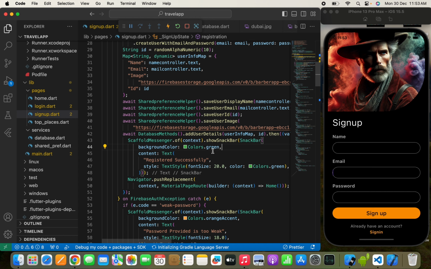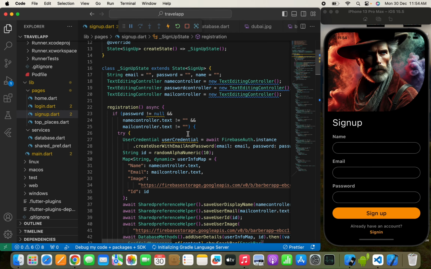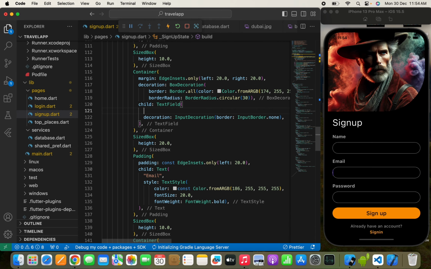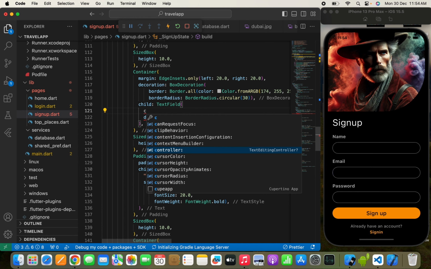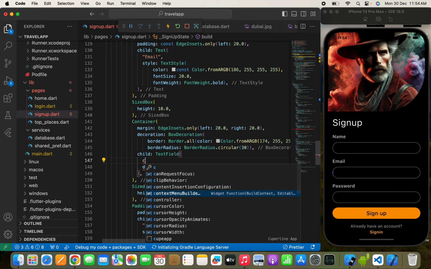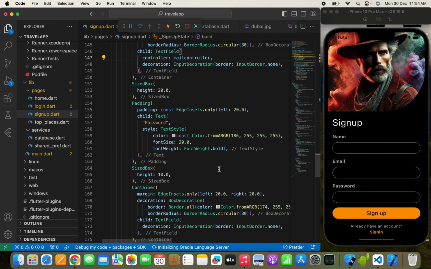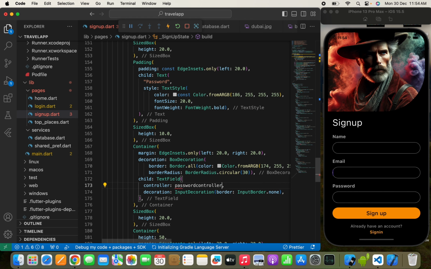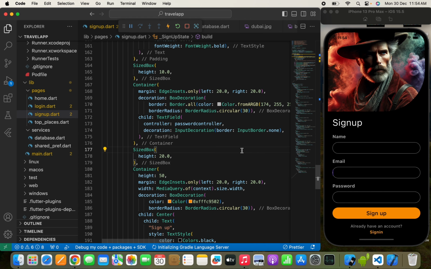Now here comes one more thing. To handle the text on each text field, I need to pass the controller that we have written over here. So for that I just need to write controller over here, and it is a name controller, so I'll just pass a name controller. We'll do the same for the email, so we'll write controller which is a mail controller, and we'll pass the same for the password which is a password controller. I hope it is correct. Yeah, it is correct. Now here you can see the text field, but you can see that I can't see the cursor.